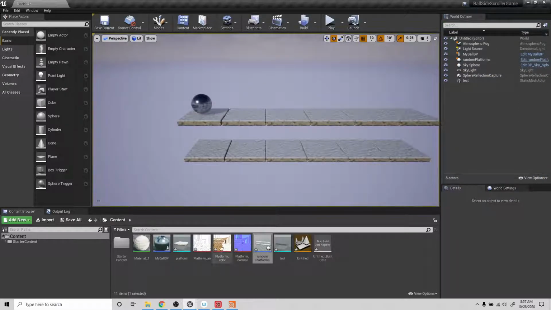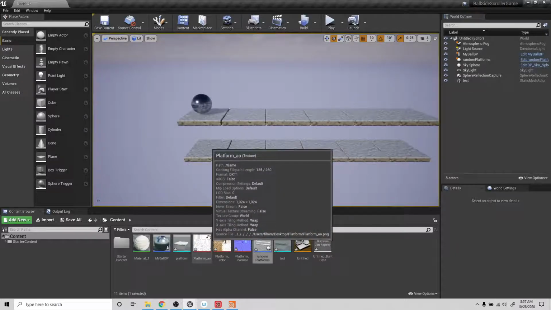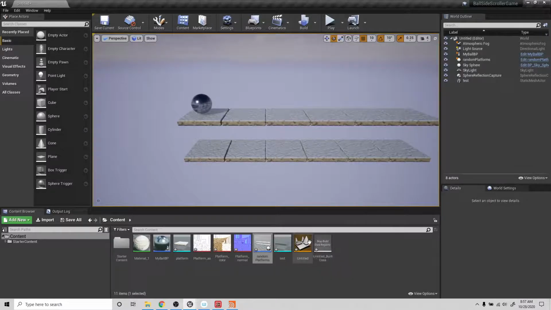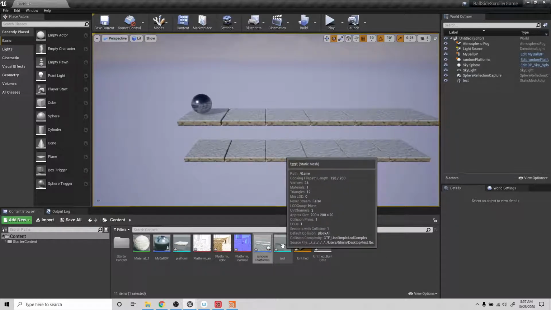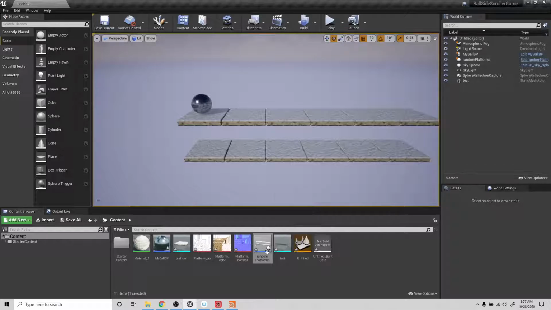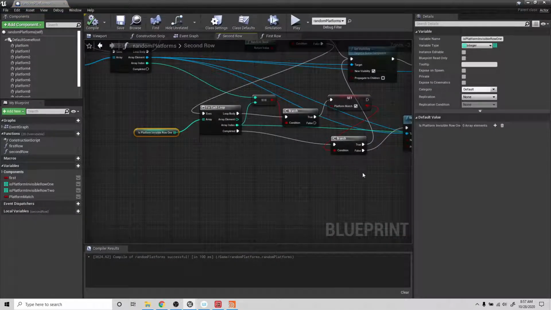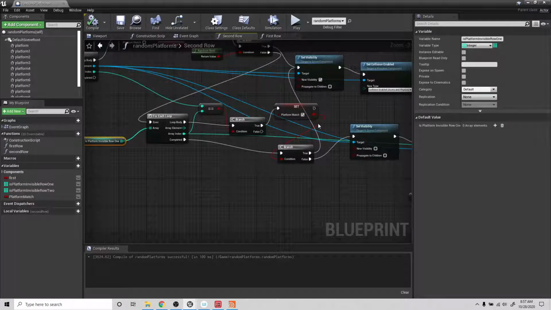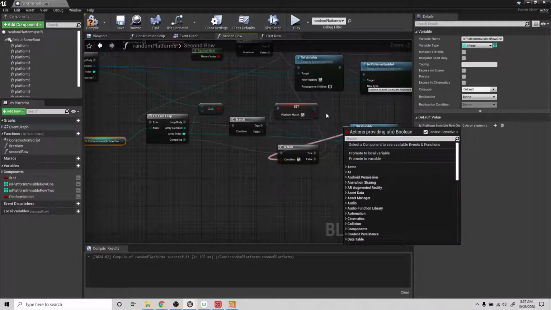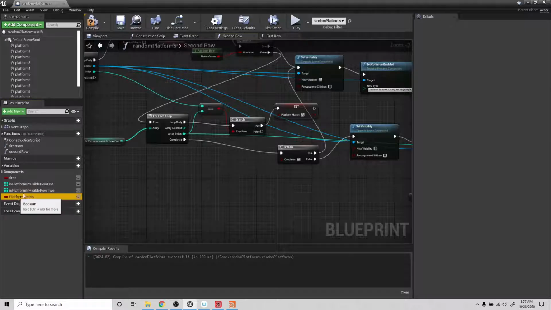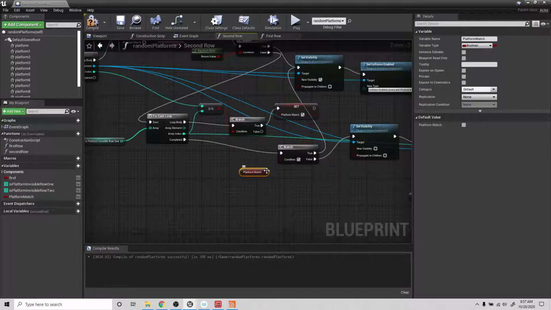Now it's completely broken again. Okay, so the other thing that I was thinking that could be kind of an issue is, let's go to the random platforms, is that we're directly connecting it here from this point. So instead of directly connecting it, let's get over here and then get platform match so that it runs separately from it being set over here. Okay, let's compile that. And then let's try again.